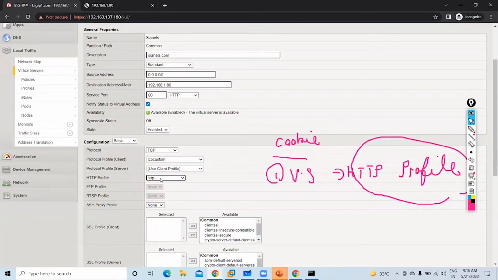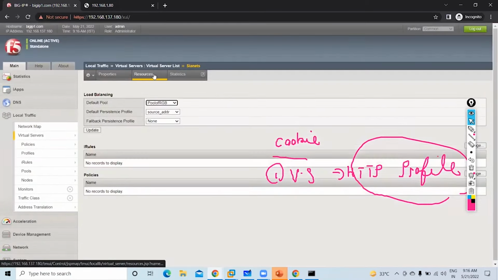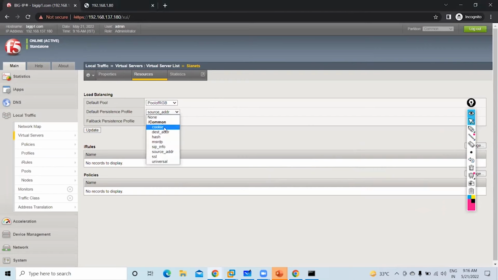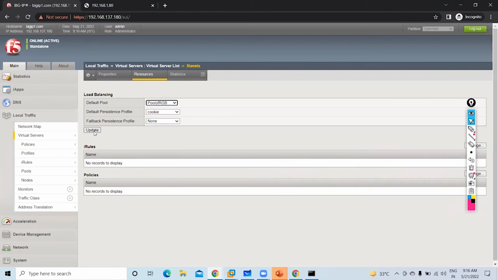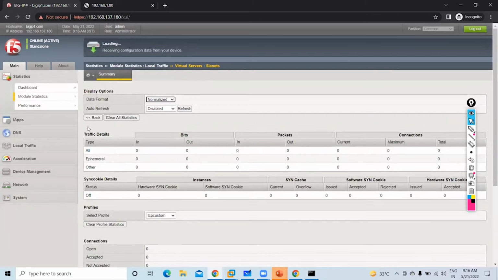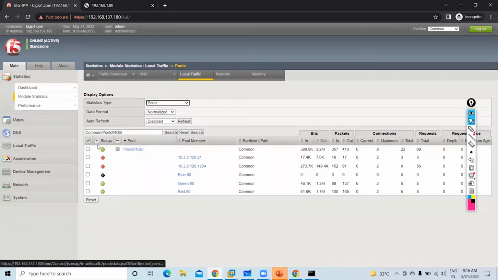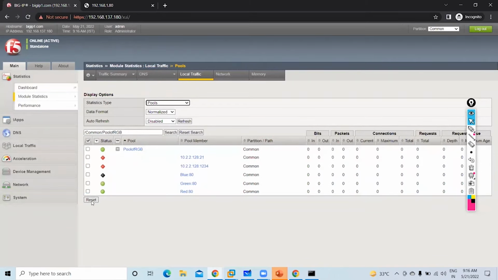Okay, guys. Now I will go to resources. Now from here, previously we were looking at source address. Now I will select cookie here and update. Now I will go to stats and clear the stats of my virtual server. And I will go to my pools and clear the stats. It will not impact your traffic. You can do it in your production also.